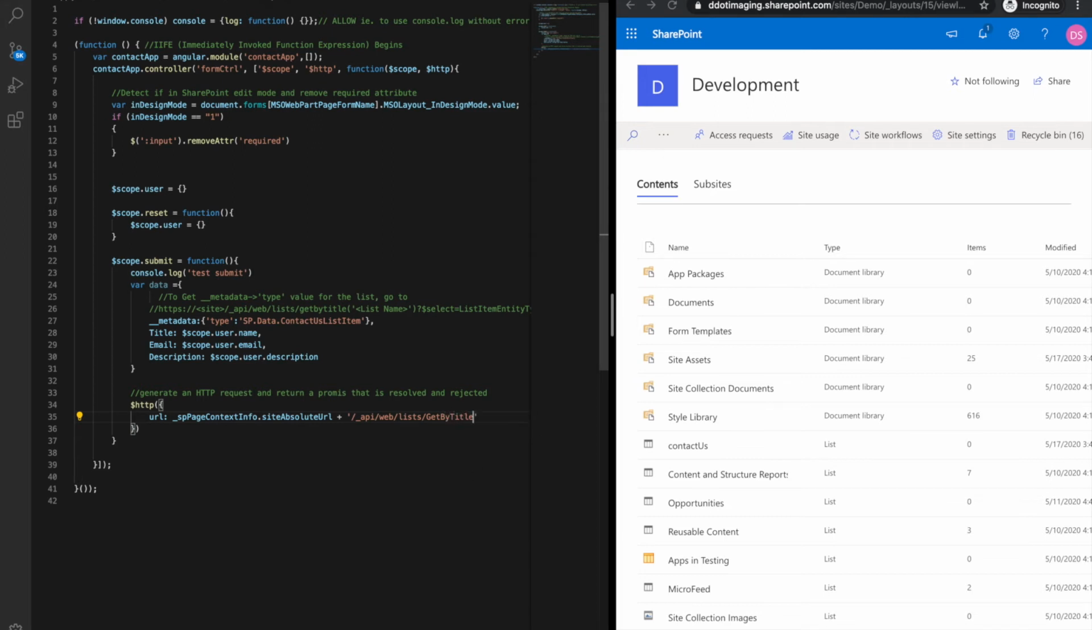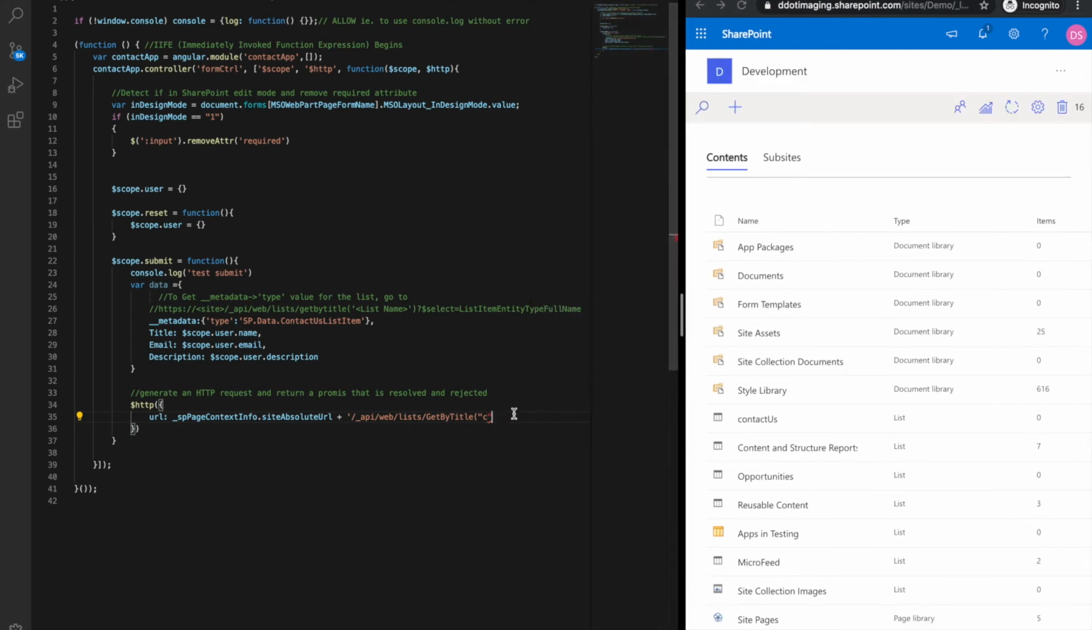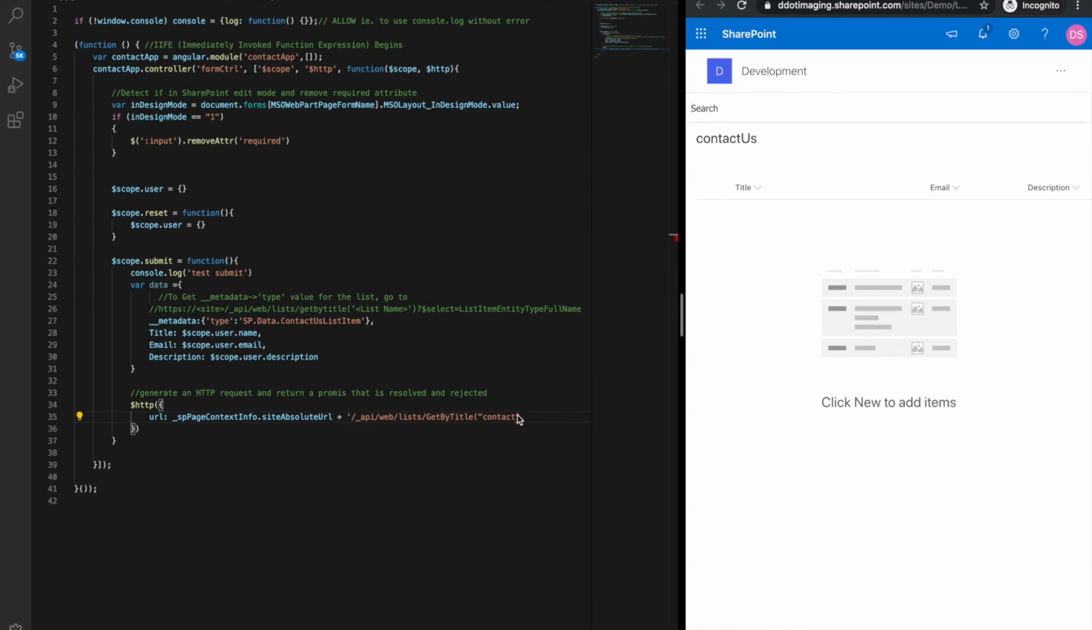So we have to get it by the title, and then we go ahead and put in the title. So the title that we do have is called, let's make this a little bit bigger. It's going to be kind of long. And we have the contact. And what did we call it? We called it contact list. Or contact us. And what we're trying to get the items.